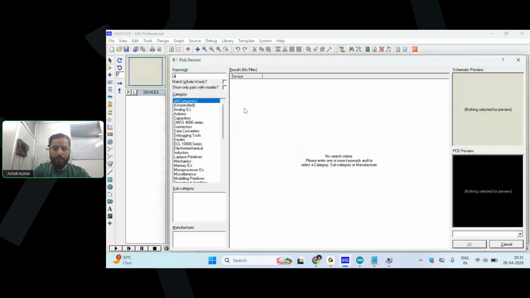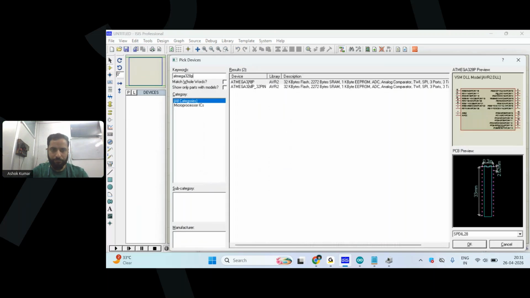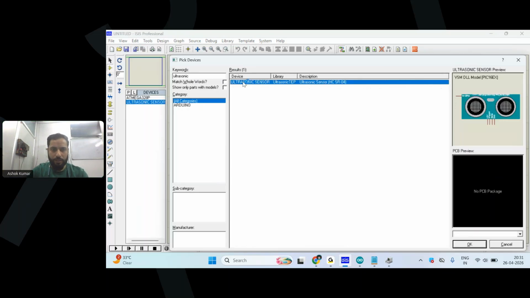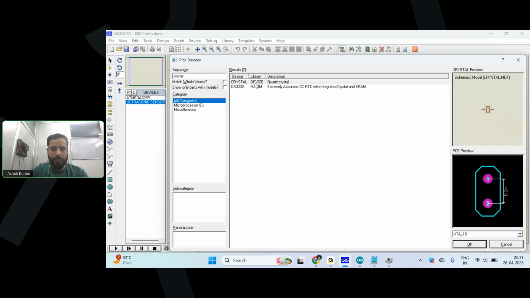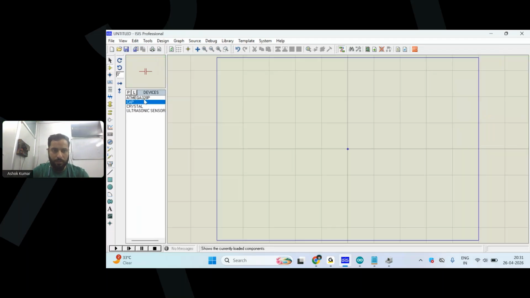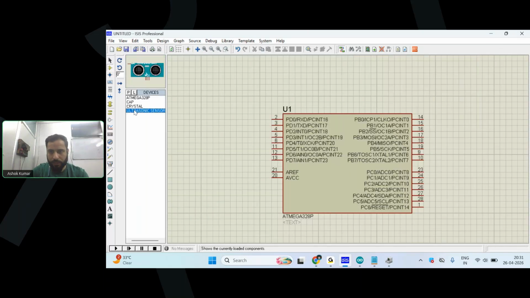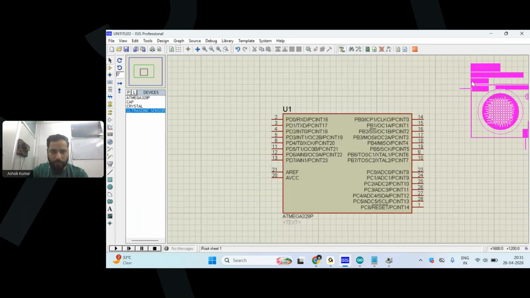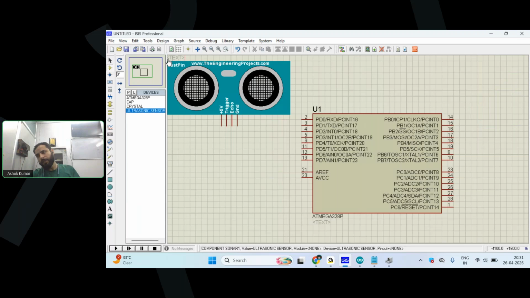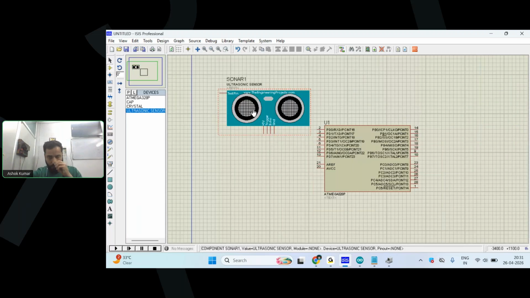Let's pick the ATmega328P, and then the ultrasonic sensor, and then the crystal oscillator, and then the capacitor. So let's drop the ATmega328 here. The ultrasonic sensor I'm placing here at this point. Okay. This is a simulation. We use the ultrasonic sensor to detect the distance and to identify obstacles.